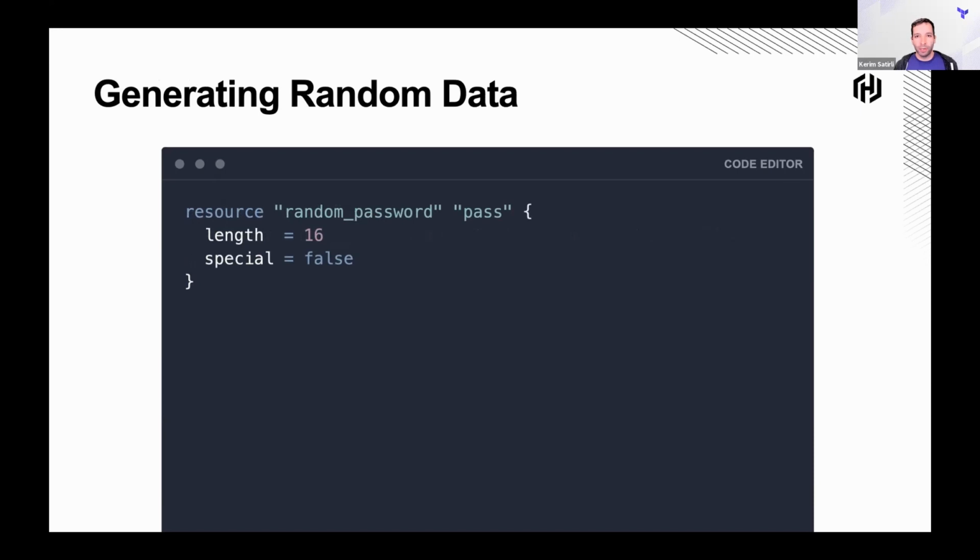So we'll start by generating some random data. In our case, we're using the random password resource to generate a string of 16 characters. And we're skipping special characters. We'll get to that in the later part of the presentation as to the why.